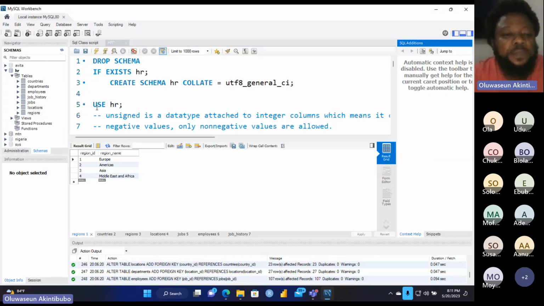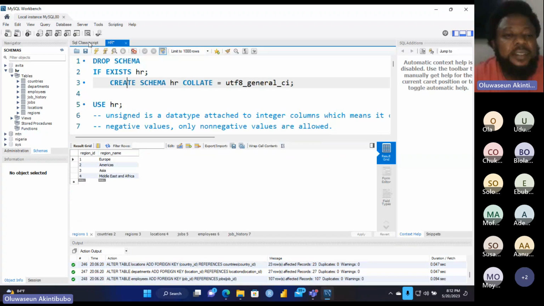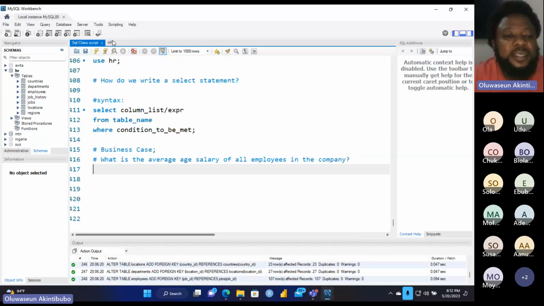All right. So you should have this schema, right? We should have this schema. So we're going to go back to our class. All right, sir.